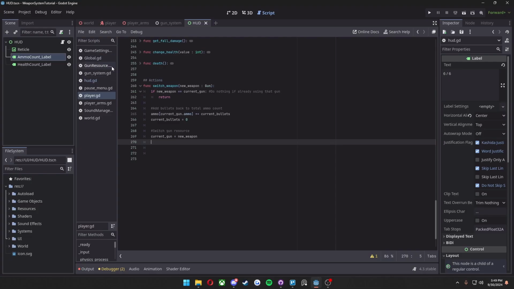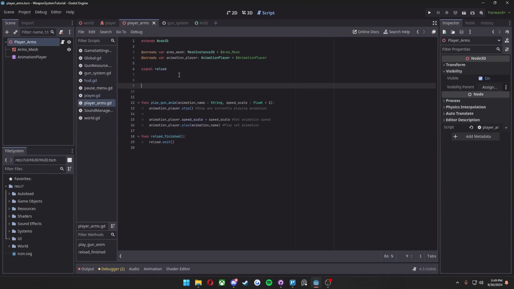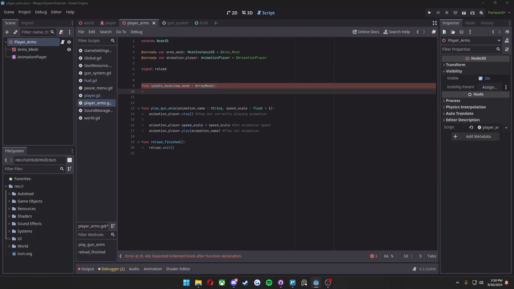this is where we're just going to be swapping out the mesh of the weapon, right? So let's go back to our player arms because we need to actually create a function that allows us to do this. Okay, and this function is just going to be called update mesh. And then we're going to give it an argument called new mesh, and it's going to be an array mesh because that's what our weapon types are.